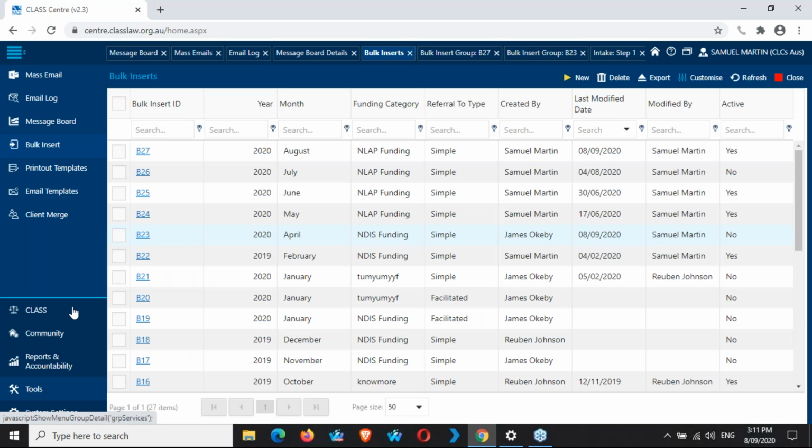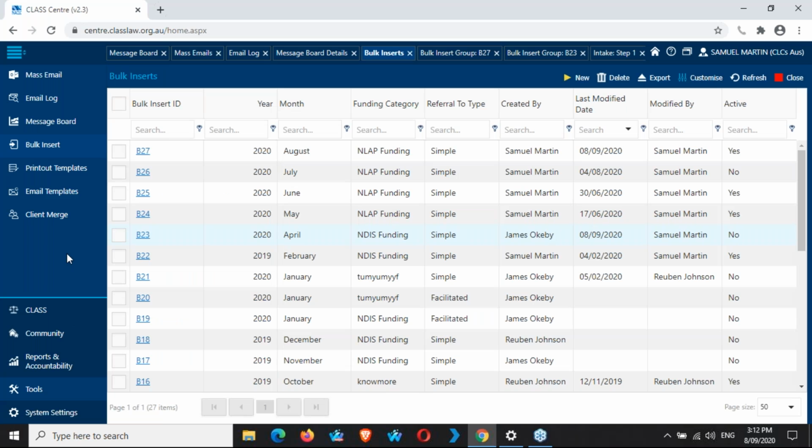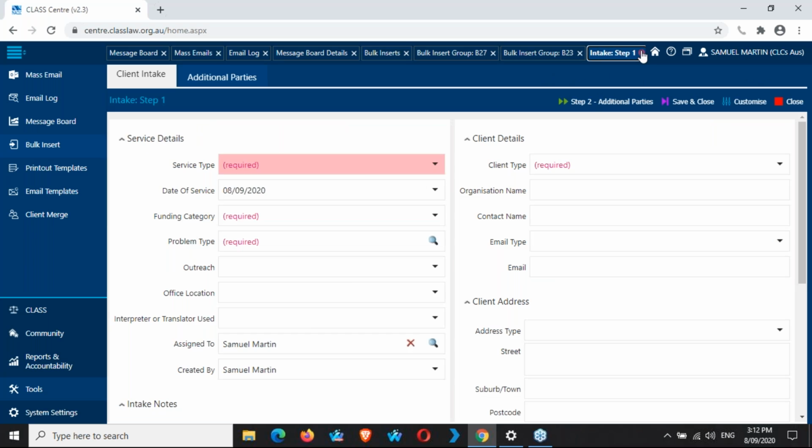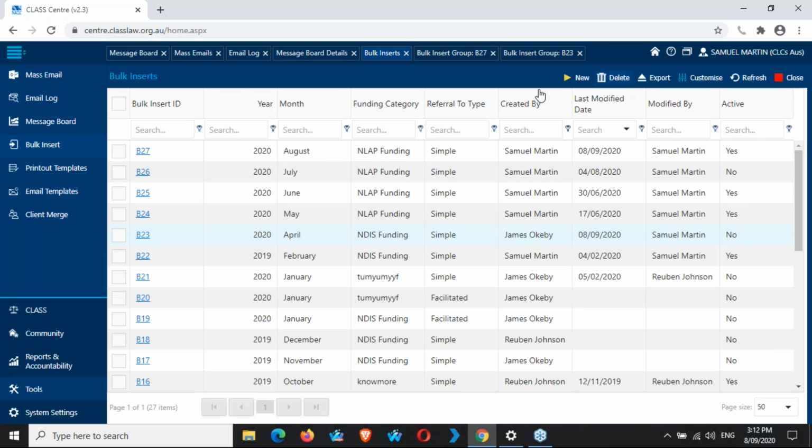You can count them up in a spreadsheet or whatever you want to do. And then at the end of the month, just enter the number of information services that your center has done into the system all in one go. And then you don't need to enter all of those services into CLASS one by one.